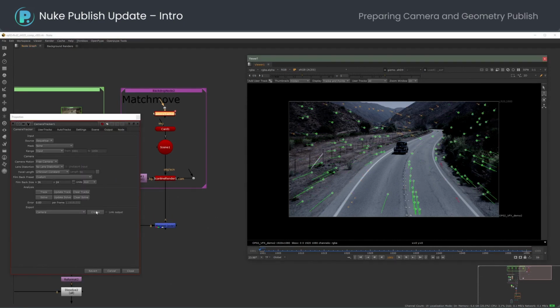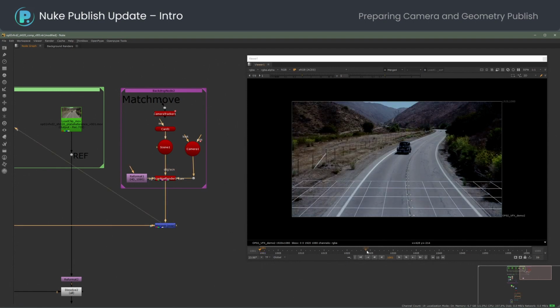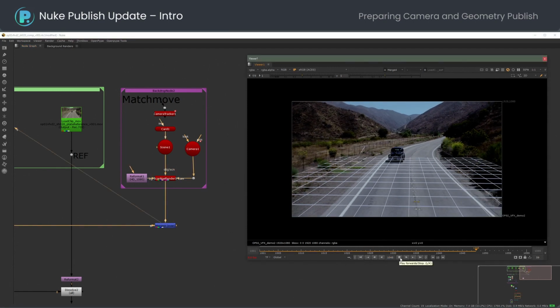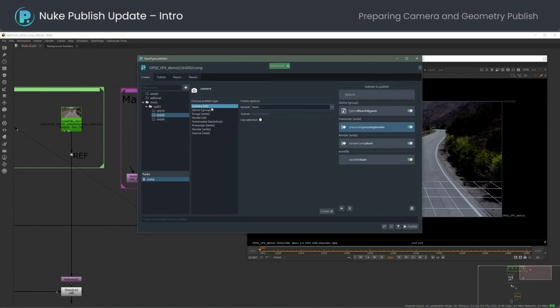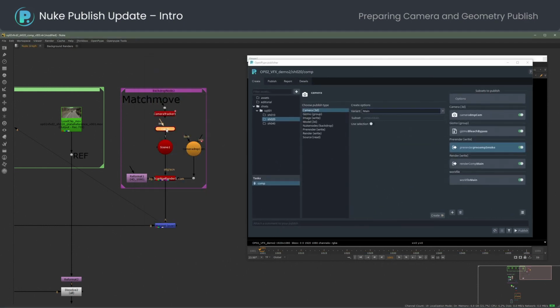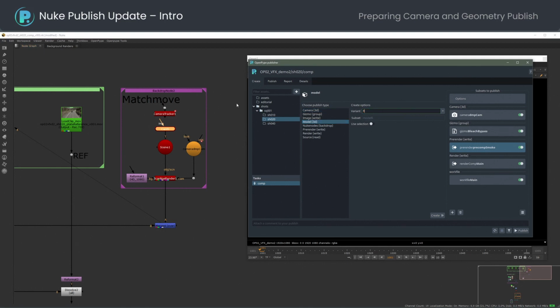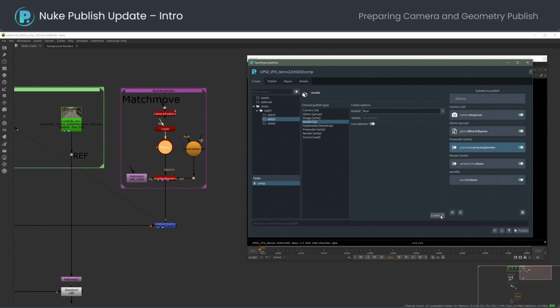Let's try some more. I have a basic match move ready, with camera and floor. OpenPype, create. Select camera, name it, I want to use the selection, create. Here it is. Let me prepare the floor mesh for publish as well. Picking 3D model, name, selection, create.